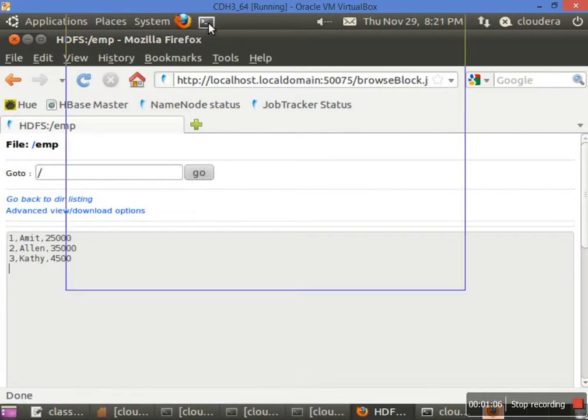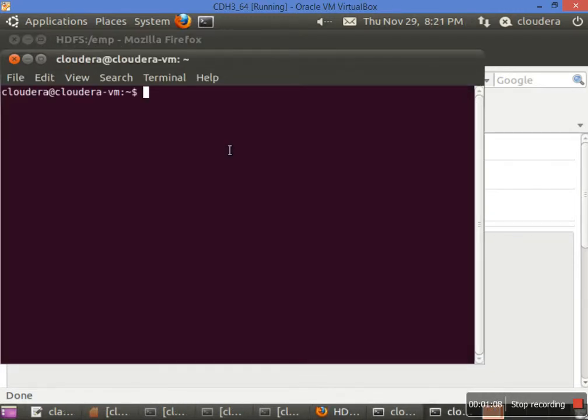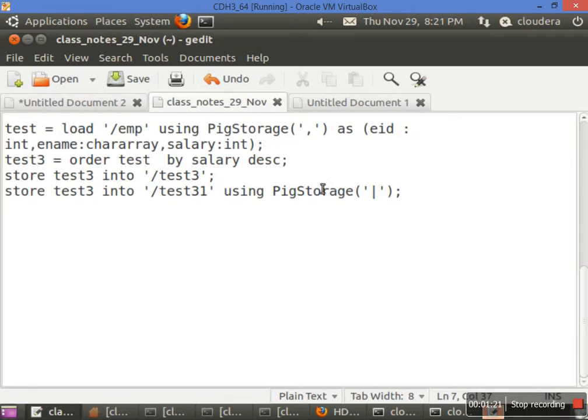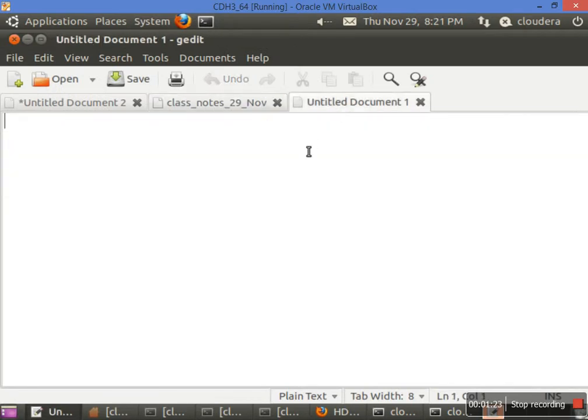The same file is available in one more directory, where my present working directory in the terminal is root home Cloudera, and there I saved a file named EMP that also contained the same content, correct? So now I will follow a standard, and the standard is we have a total of 2 directories in HDFS.